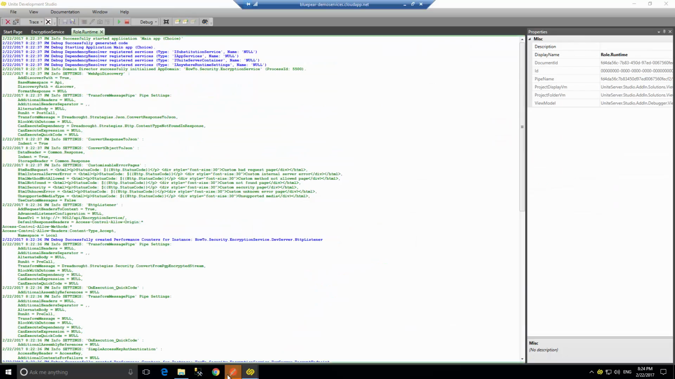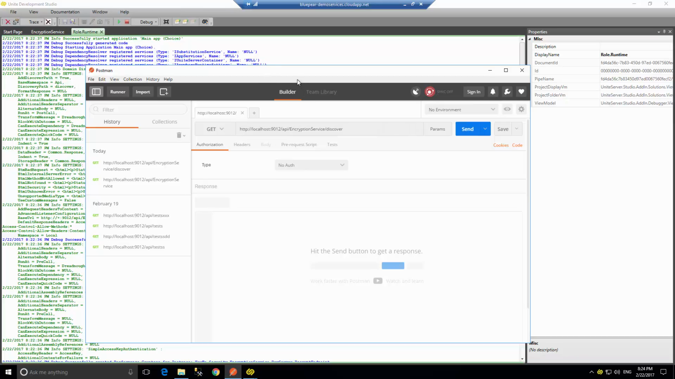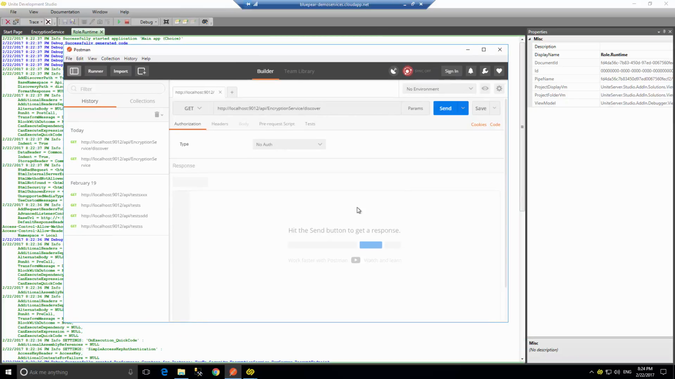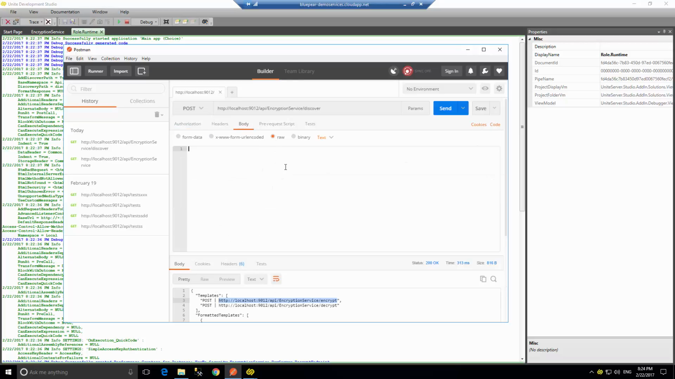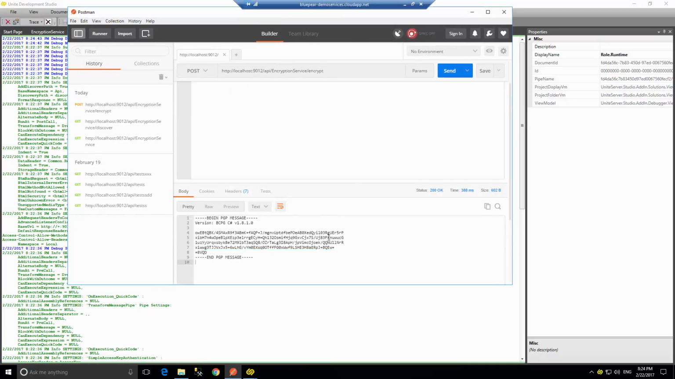So if we go here to our discover URL, it shows us what's available. We've got two posts, encrypt and decrypt. I'll quickly show you encryption. We need to do post, body, hello. So that's created a PGP message.